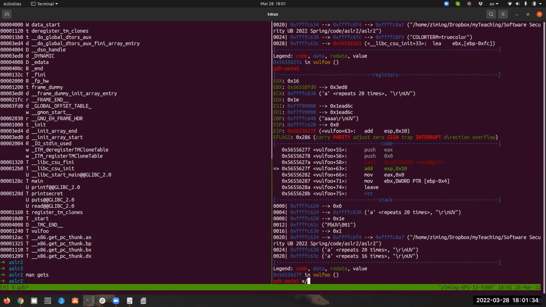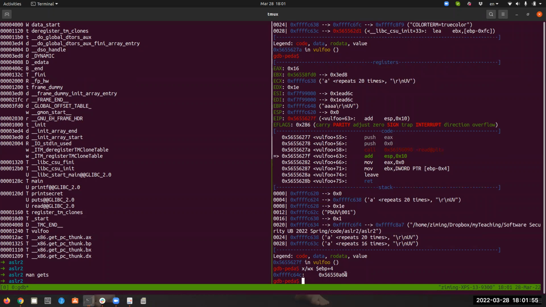We examine 4 bytes from EBP plus, right? That's our return address. Okay, see, that's a problem. Because of gets, we actually successfully overwrote the last byte to 0B, but gets attached 0A. That's why it's not working. But if you get the idea here, if I change the whole function to another one, to operator, then it will work.